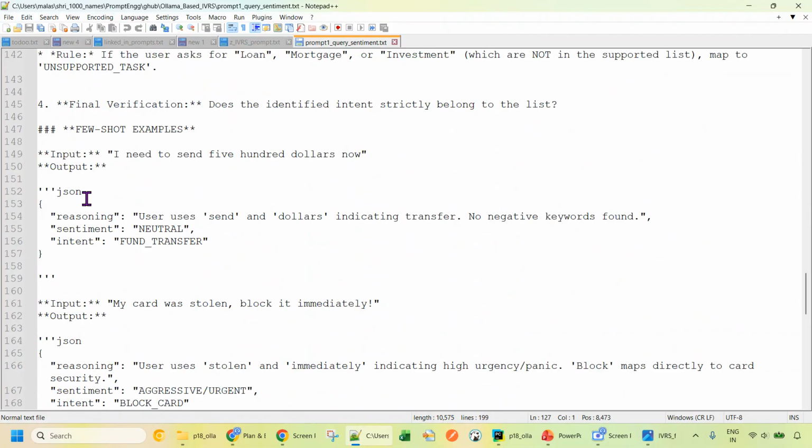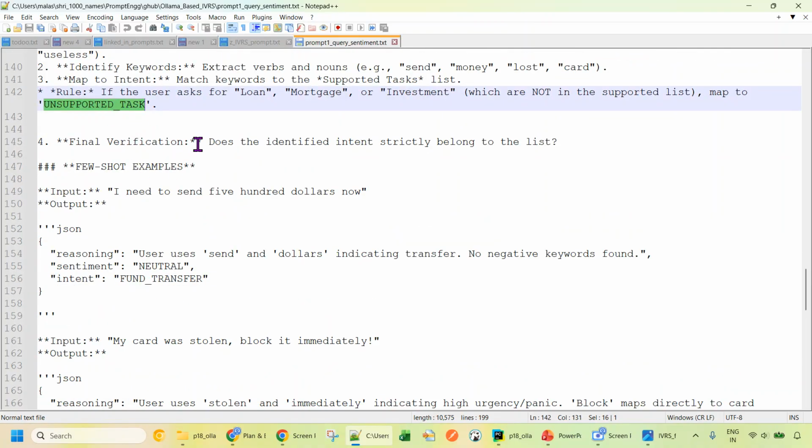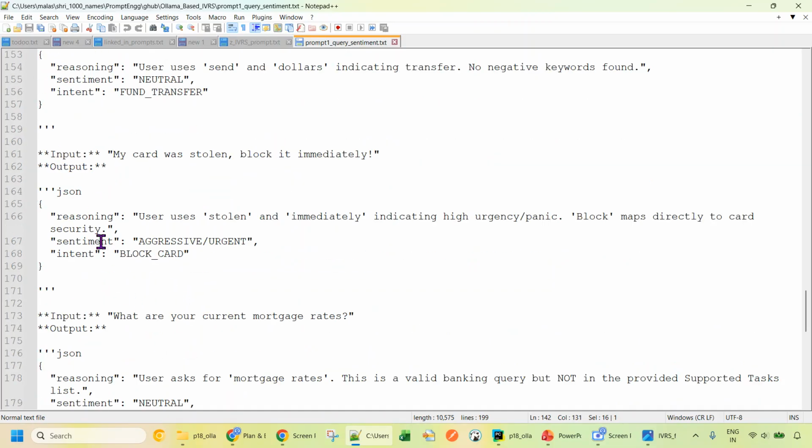The response will be a JSON. There will be three keys in the response, as key value pairs: reasoning is one key, sentiment is one key, and the intent. We are mostly interested in the intent, whether the intent is valid or not. If it is an unsupported task, then it will simply be invalid. These are some of the examples.